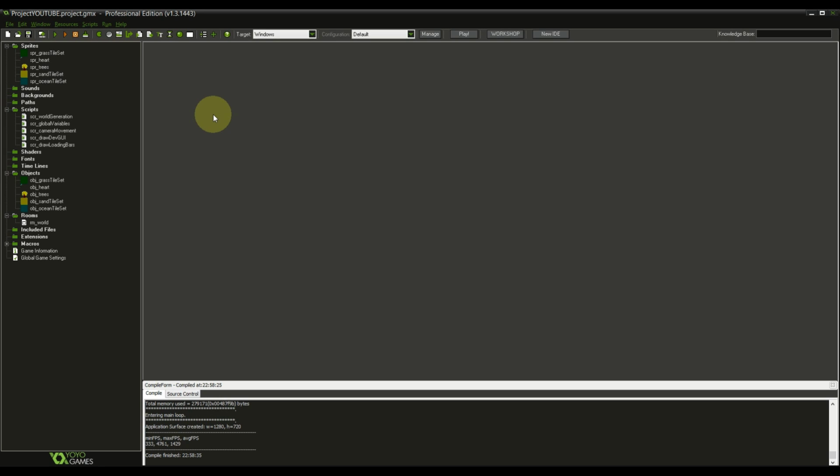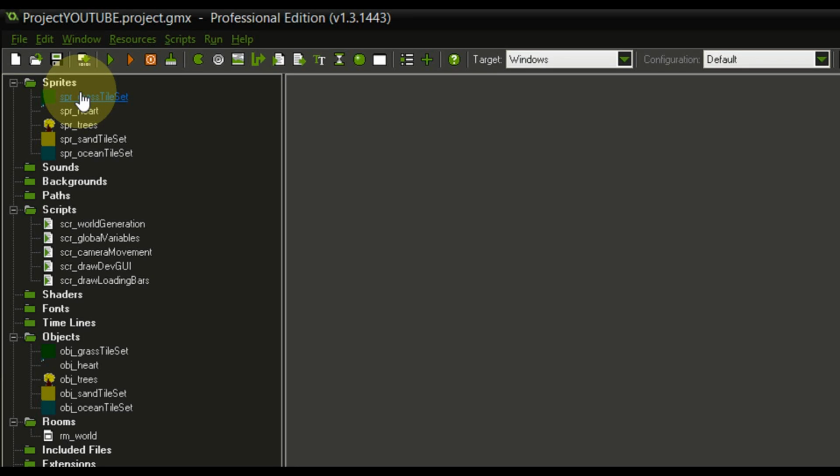Before we continue any further, let me show you what I have set up newly. In between the episodes I have added a bunch of sprites, such as the sand tile set and the ocean tile set. So today we're gonna play around with these as well. I also renamed the tile generation script to world generation. I added a drawDef GUI script instead of having the script on the object, and I also did that for the draw loading bars. We're gonna use all of these scripts in today's episode, but most of all the world generation.